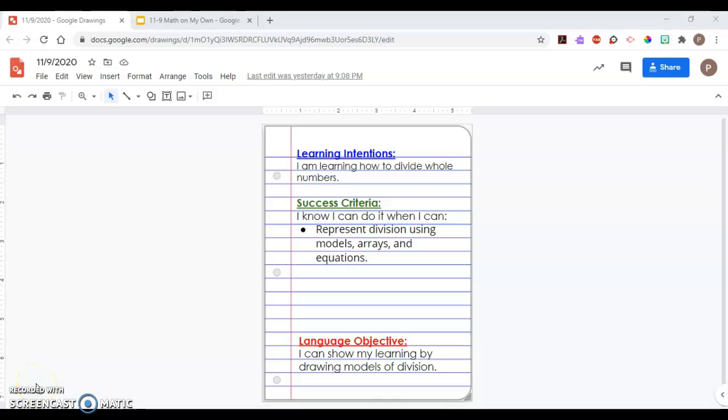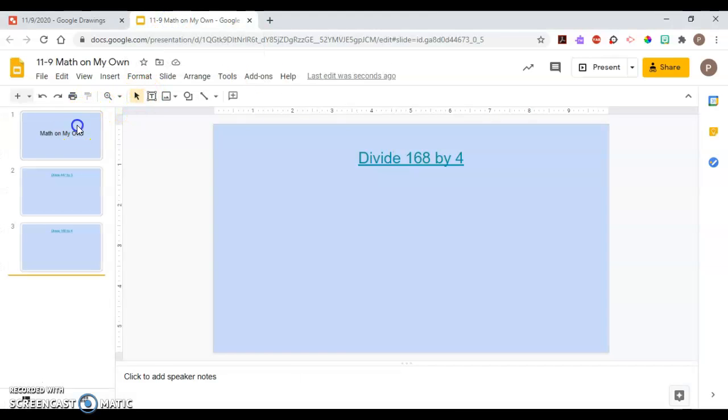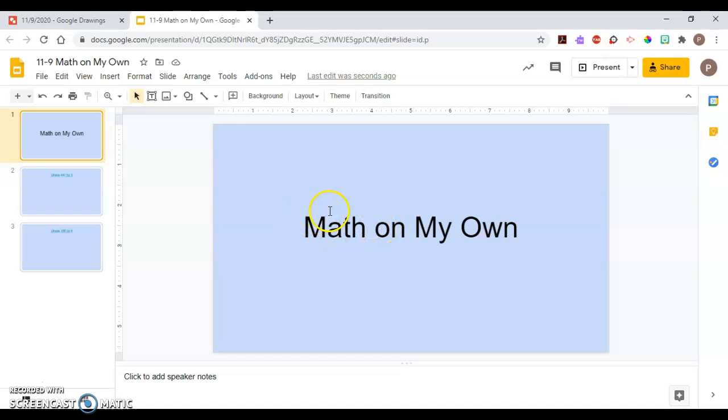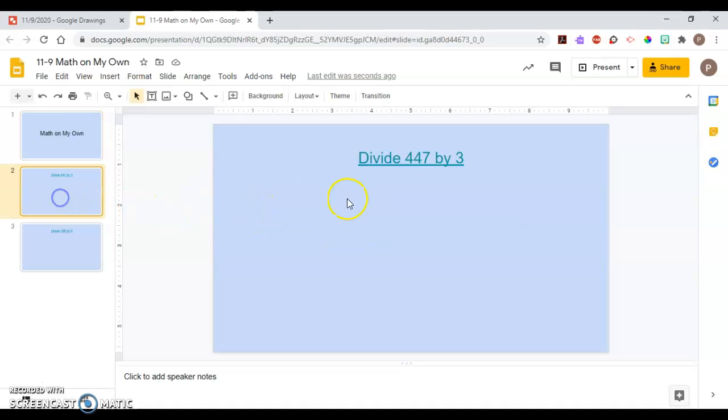Hello class, today we are going to be learning how to divide whole numbers. And we know we can do it when we can represent division using models, arrays, and equations. So today, on Math on Our Own, we are going to be doing just that. We are going to be able to show division using models and arrays. So, in order to start our learning, we are going to click on the link.